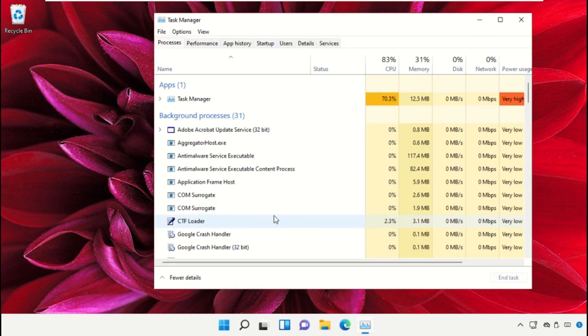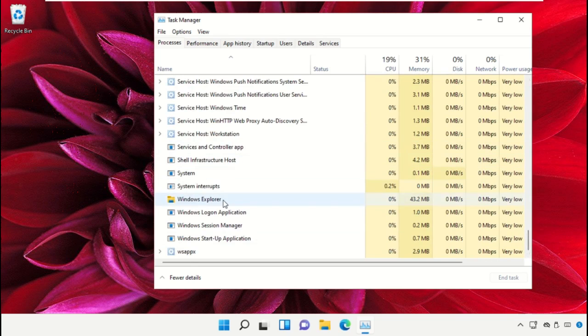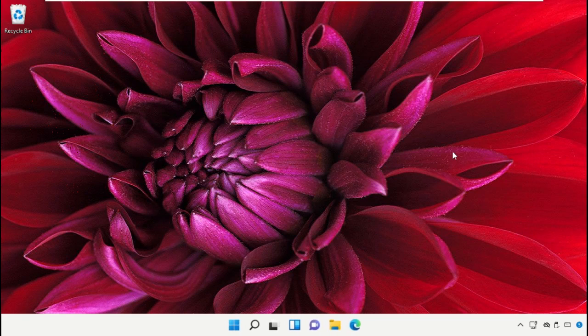Once done, open Task Manager, then select Windows Explorer and click on Restart. After that, close this window.